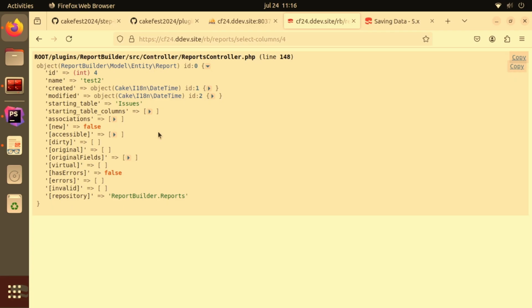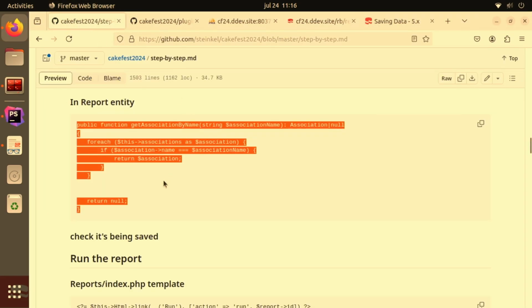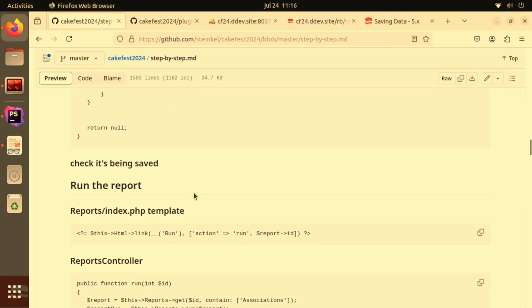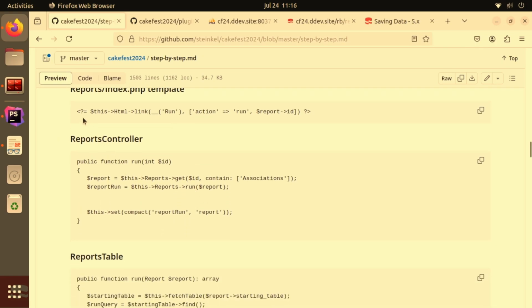We are running a bit low on time, so I'm going to ask you which one of the filters you want to create. I think the best one will be relative dates, but you tell me, right? So next step would be, if you go to run the report, we need to create a new link in the reports index to trigger the action.